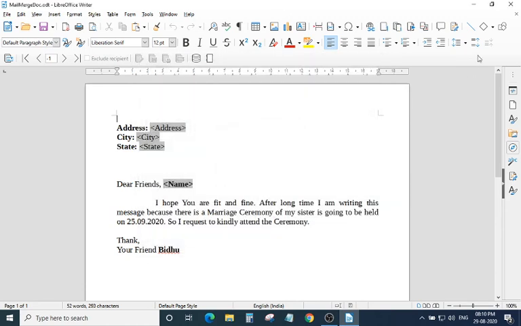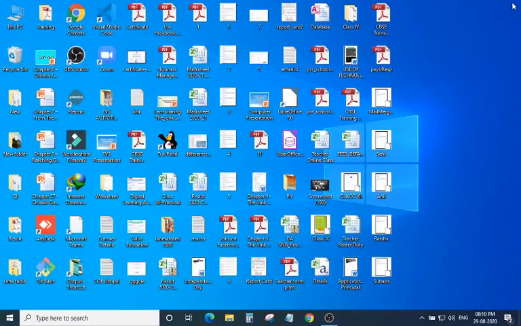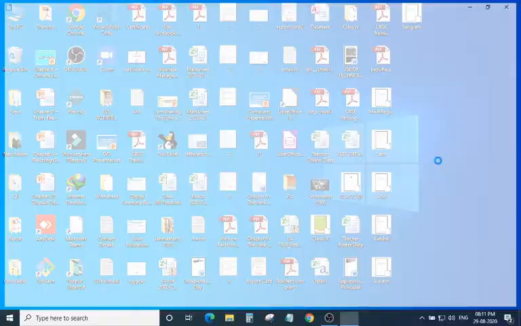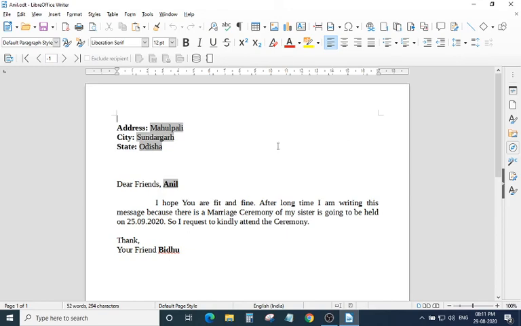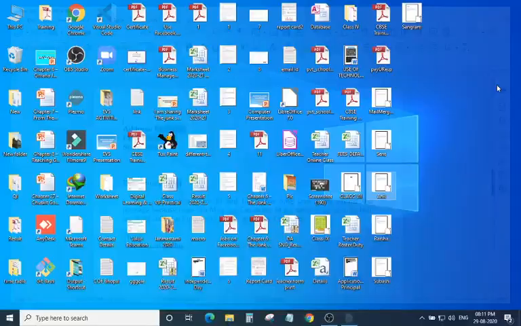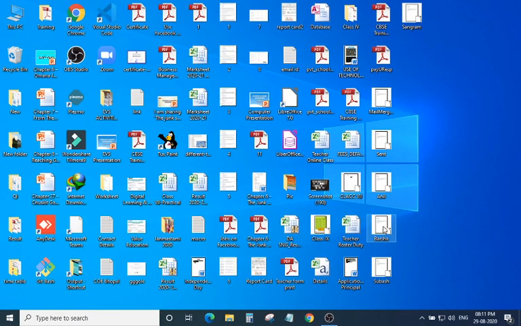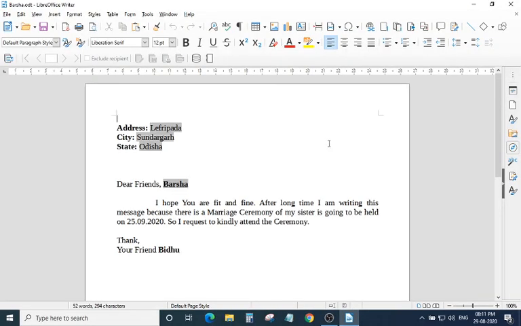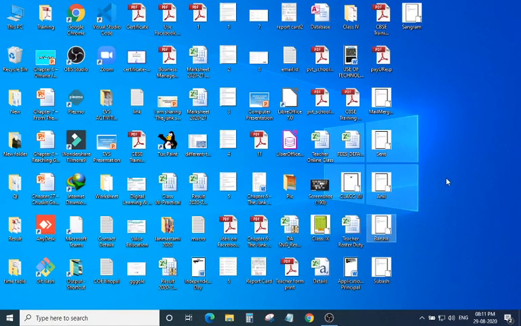So what will happen next? Let's see, all the documents are generated with the names. See, Anil, Varsa, Subhas, Sangram. If you click these, it will come like this. See, a separate file is generated for each. Understood? See, Anil, this is for Varsa. Okay, so this is the work of mail merge.